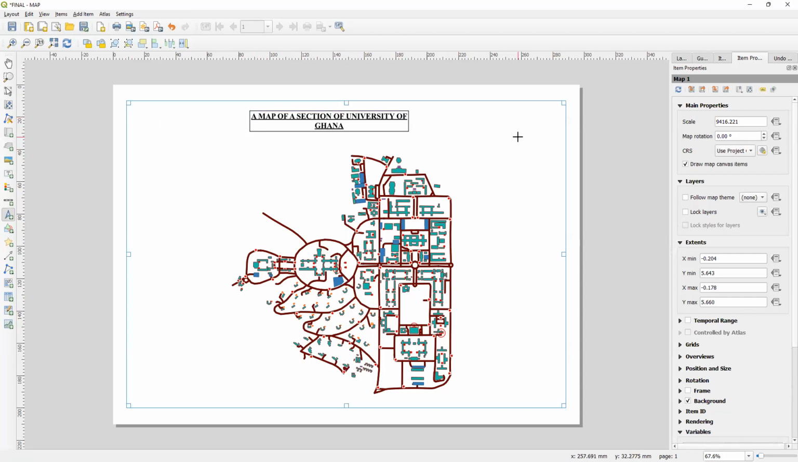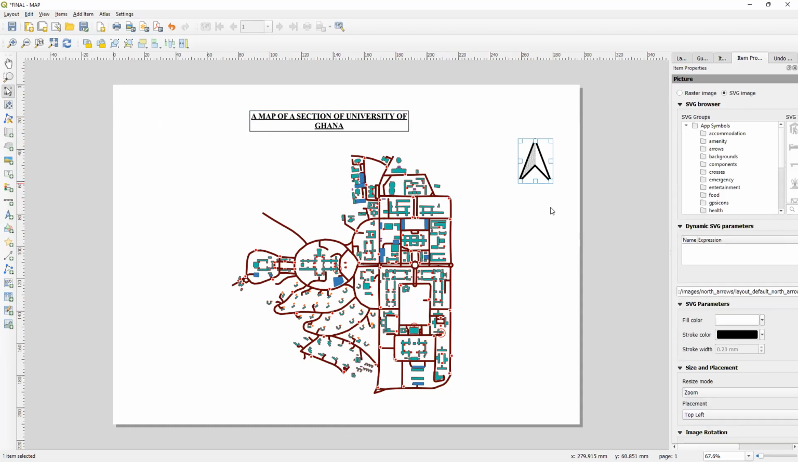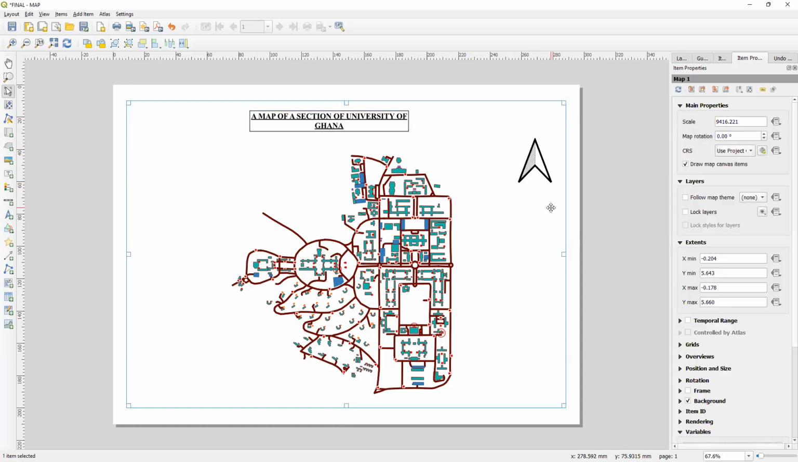You bring it to where you want the north arrow to be. Mostly it should be at the right hand side, the top right corner, slightly beneath the title. And so here it is. This is my north arrow. That is done. You can also make several changes to it.